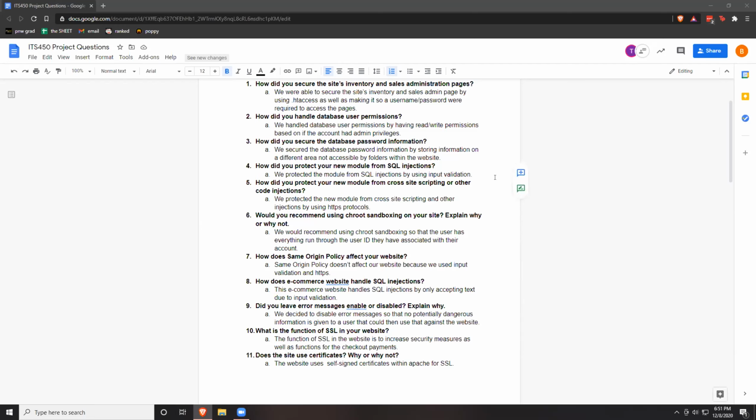Okay. How did you secure the database password information? We secured it by storing the information in a different area, not accessible by folders within the website. I believe that links also to the question that people have gotten wrong. If you remember, there was a lecture where you go into MySQL and write queries where, for the specific accounts that you have in MySQL, you set read and write permissions on the table, on tables, or the whole database. So that's what that should say, okay? I believe there was a different question that we also included where we did have read and write permissions. I might just not have included it on that one. Okay, got it.